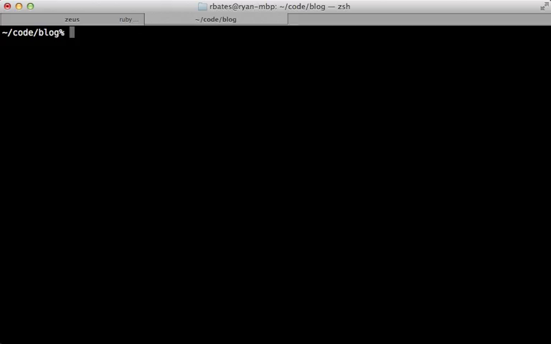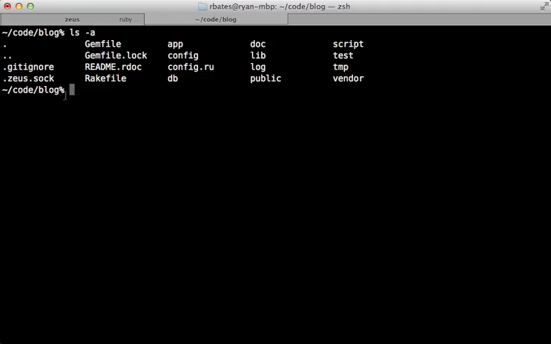Now one thing to be aware of if you're using Zeus is that it generates a Zeus socket file at the root of your project, and you'll probably not want to check this into your Git repository.